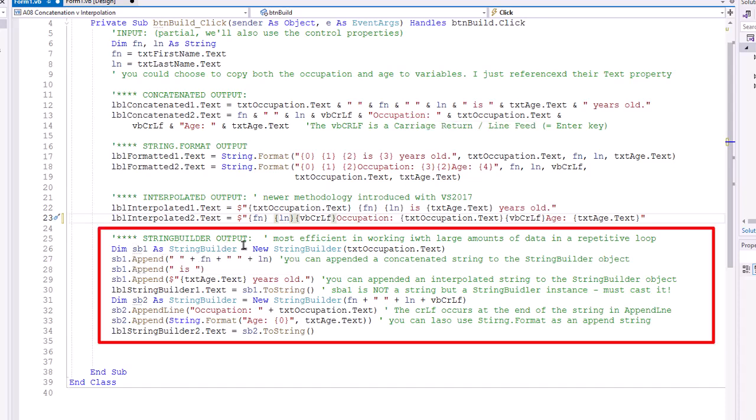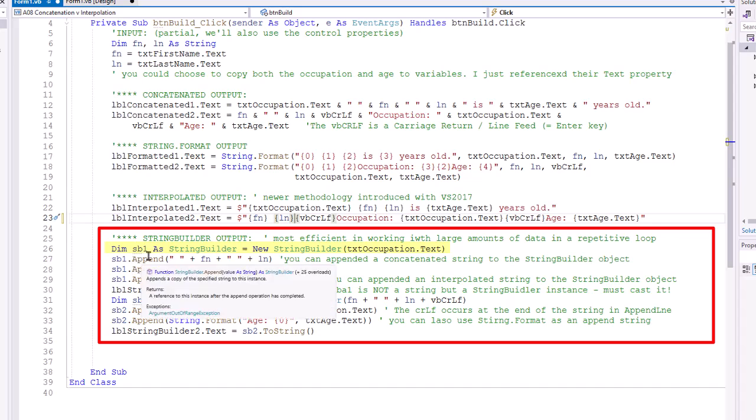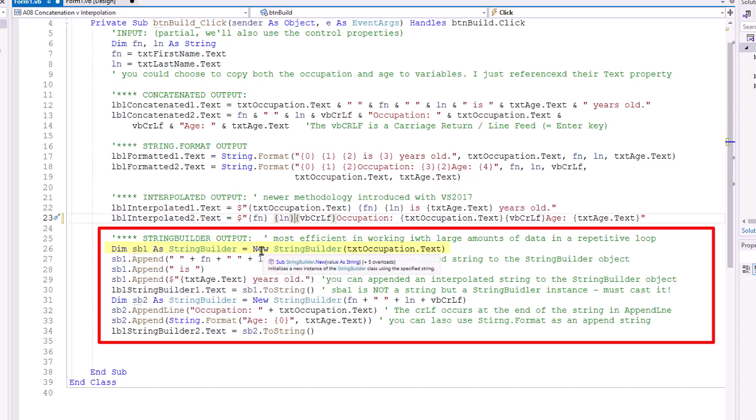Then we have StringBuilder output. We're using the StringBuilder class. I'm going to create a StringBuilder object. So I'm dimming SB1 as StringBuilder and setting it to a new StringBuilder and passing it the value of txt_occupation.text. So my string now consists of the text property value for txt_occupation. Then I can use the Append method to add stuff to my SB1 object.